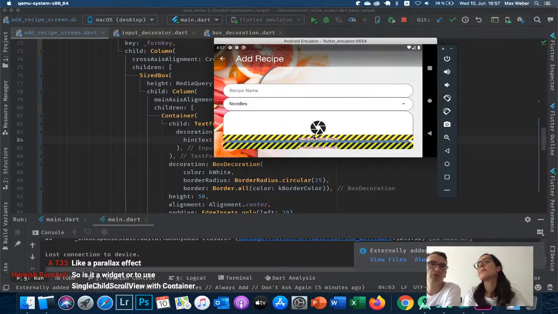So that would be an option, or just a list view. Instead of having a column, you would have a list view that takes care of that. Because if you have a fixed amount of elements, you can very easily create that stuff. So it is also very performant. And that would be another option.